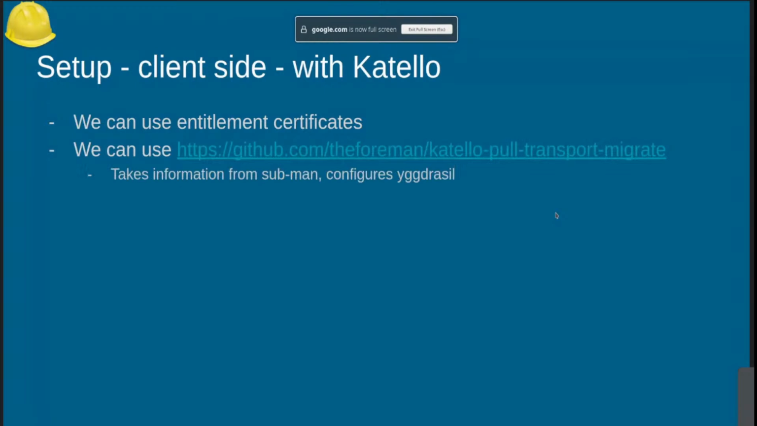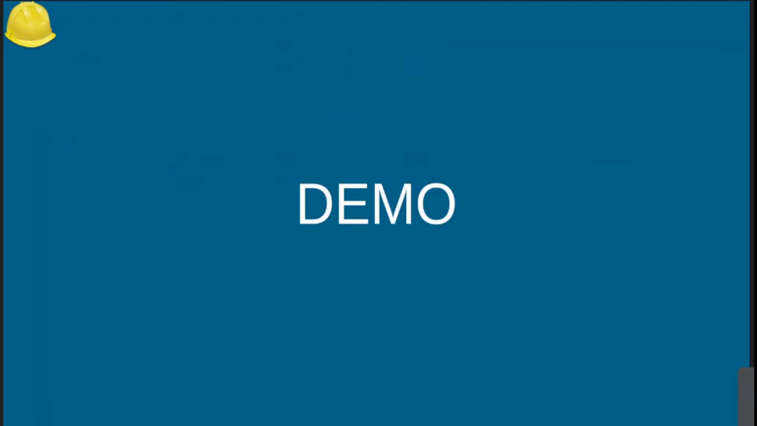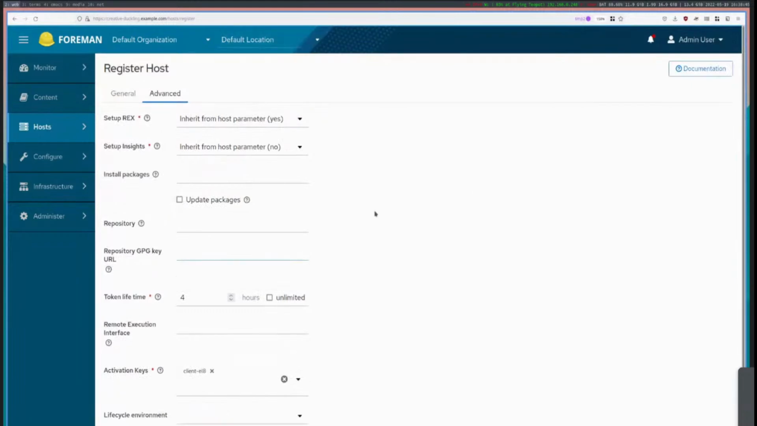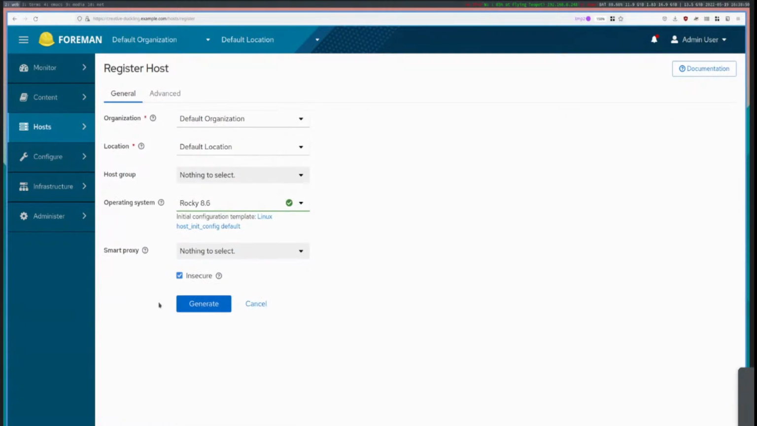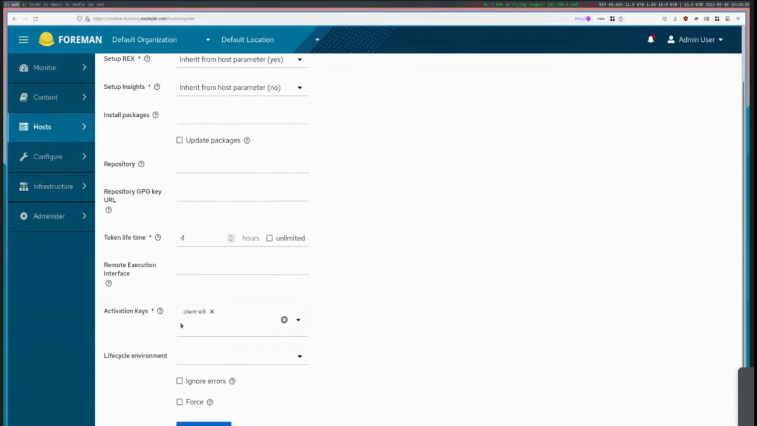So that's, sorry about this. It's somewhat simple with Katello. The script takes information from subscription manager and configures Yggdrasil, and it just works out of the box. How about we take it for a spin? So I have my 3.3 Foreman instance with Katello, and I'm going to register a new host. It will be Rocky 8.6, and it will use an activation key which gives it access to a repository which contains Yggdrasil and our worker.